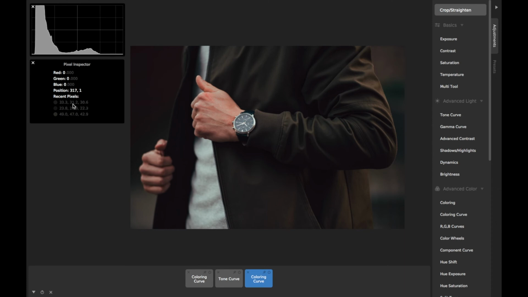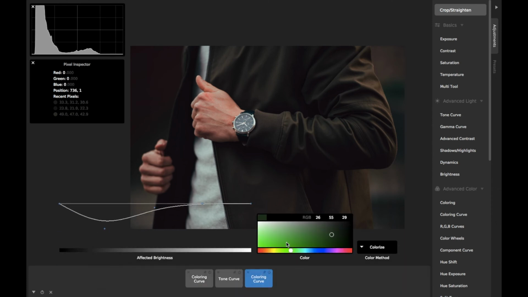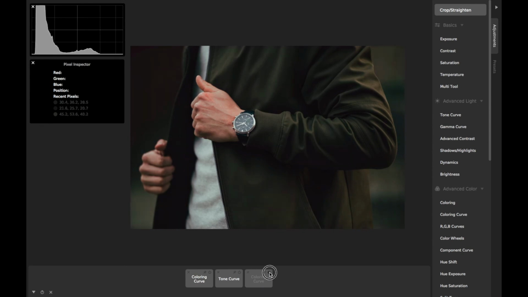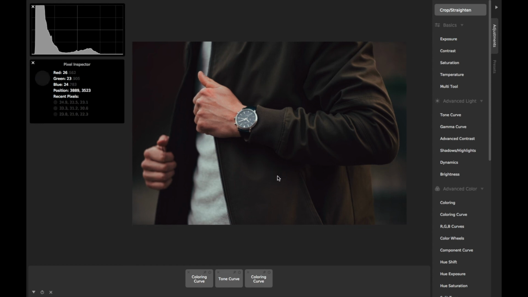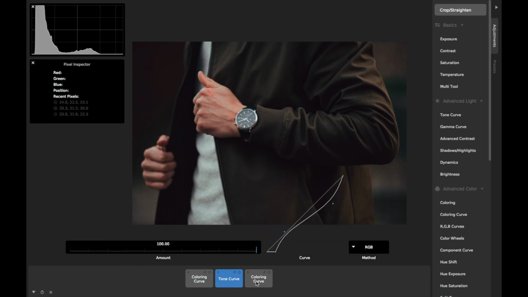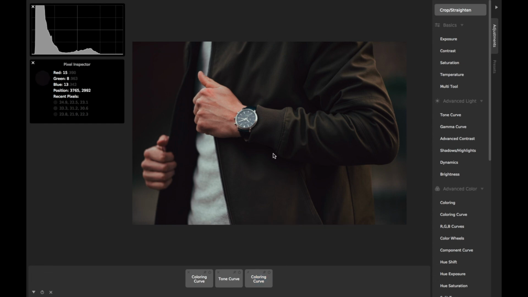I've made that much more neutral. The red, green, and blue values are much more equal to each other. And I'll just toggle this off and on just to see if I like that better. And I think I do. I think that's probably much more what the original looked like. So you can see with a couple of coloring curves and that tone curve, again, I'll toggle back.